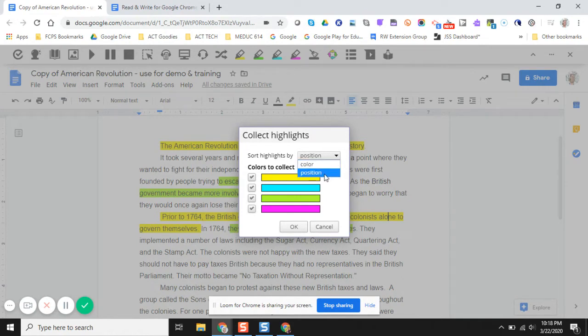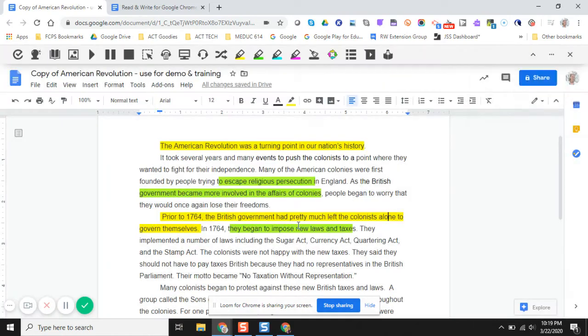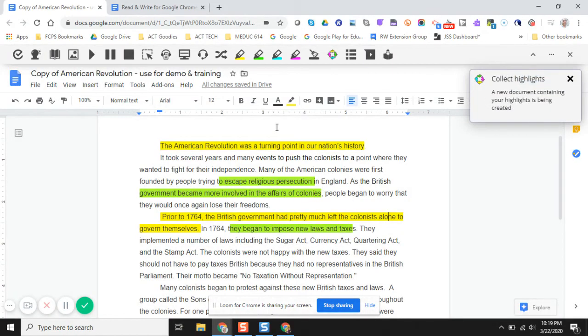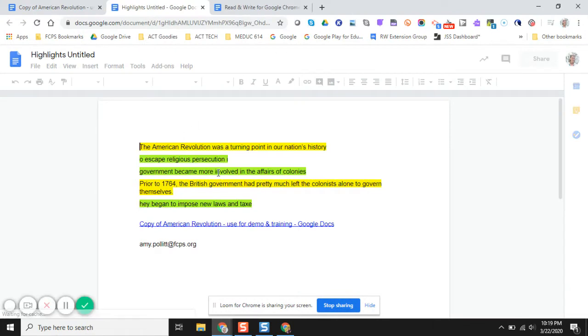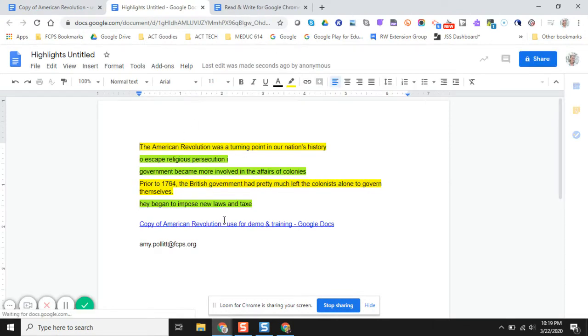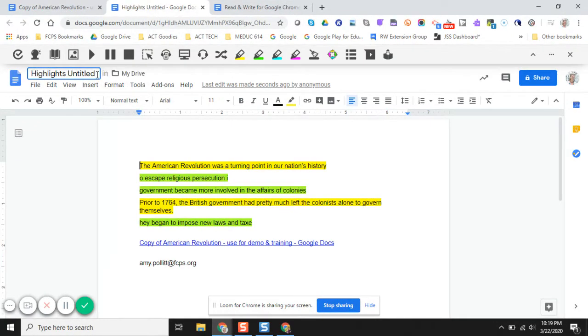In this case, I want to sort them by position, which means it's going to keep them as the first highlight, then the second, then the third, then the fourth. So when I click OK, it's going to make a new document and put all of my highlights in here in the order in which I highlighted them. Then I can rename it and say American Revolution Notes, and so on.